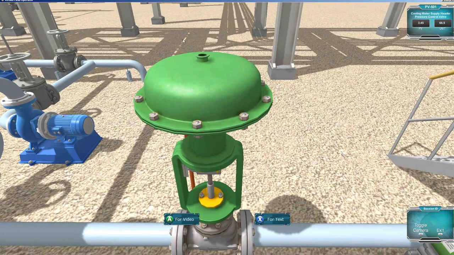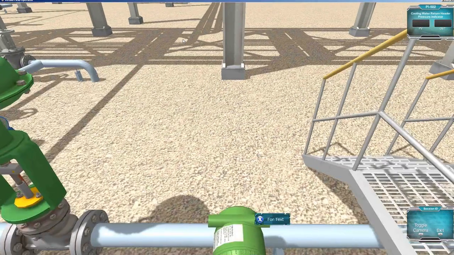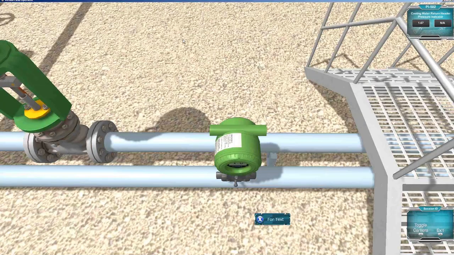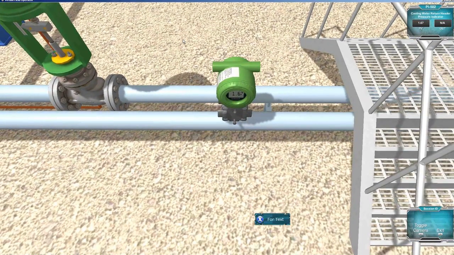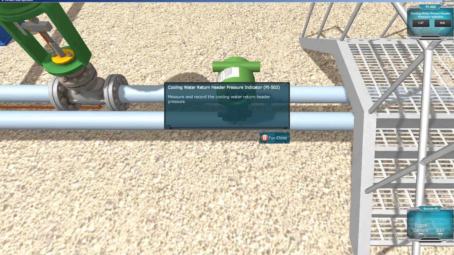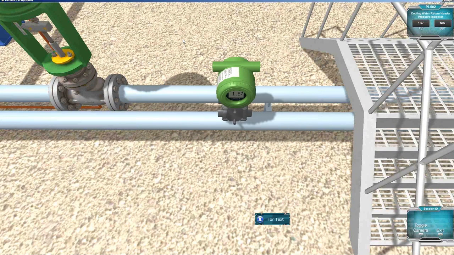I could also now just shuffle off to the left, to the right a little bit, and then look down, and I can see, I have to back up a little bit probably, the reading 1.67. And I have an X on it, it says X for text there at the lower part of the screen, and that's the cooling water header pressure indicator. Okay, and B for close. I'm going to close that window.